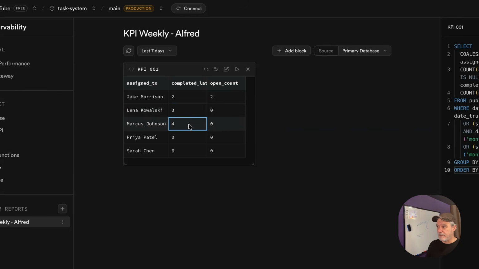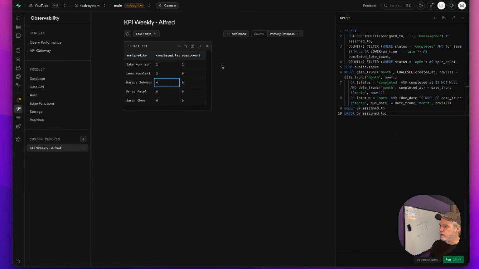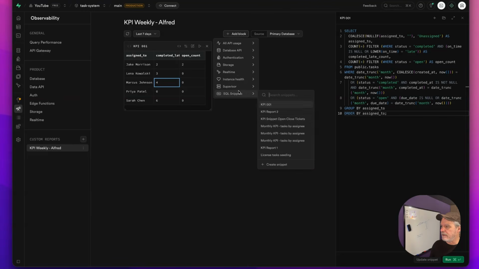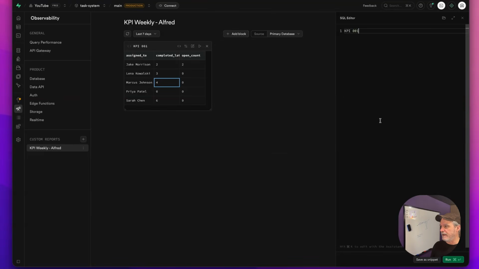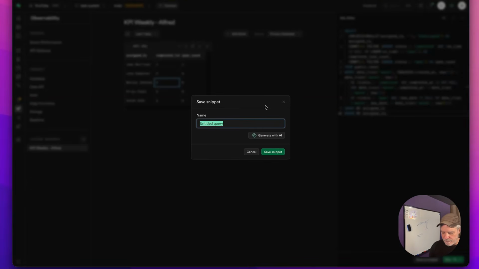This is live data. Now on that note, I want more than just one block. So I want to add another snippet, but I can't re-click that snippet. What I'm going to do is add a block and I'll make a new snippet and we'll paste the same snippet in there of SQL and we'll call it whatever we need, right?